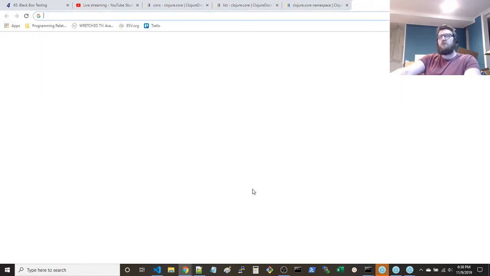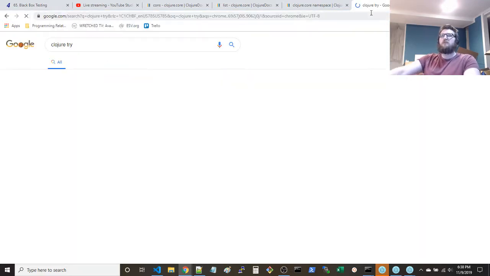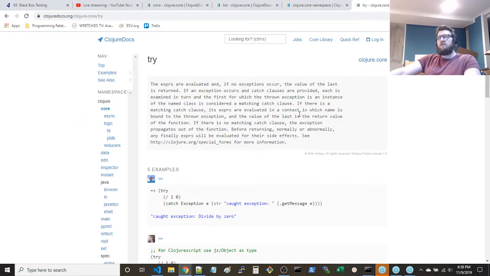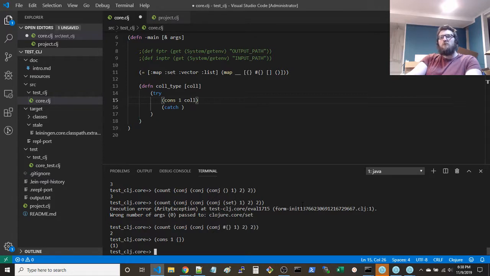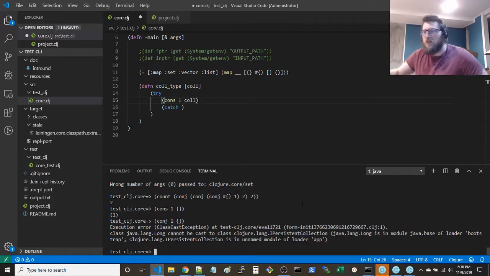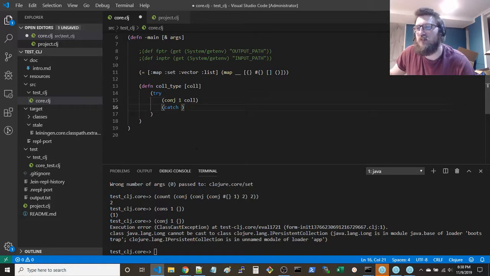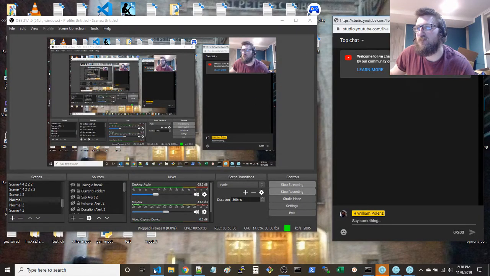And what error did I get also? Clojure try and catch. So if we cons 1, oh, no, it's conj 1. It's conj. There we go. Class cast exception. All right. So conjoin 1 to the collection. Try catch. Let's read what the troll. Not what I wanted.